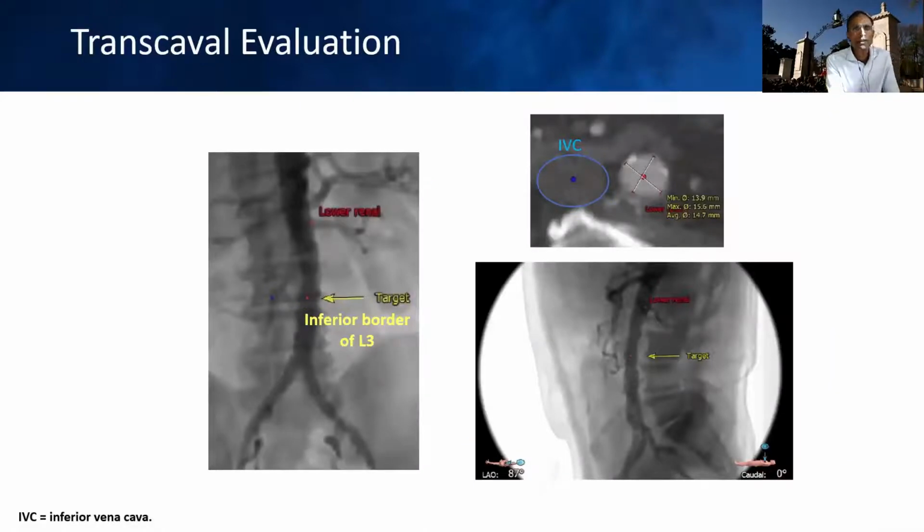So here's an example of that evaluation for this patient. Just between the third and fourth lumbar bodies, we did feel that there was an appropriate target to aim for from the inferior vena cava. We can see a simulation of what we would see on X-ray, both from an AP view as well as a lateral view here, where we can line up the inferior vena cava and the abdominal aorta.